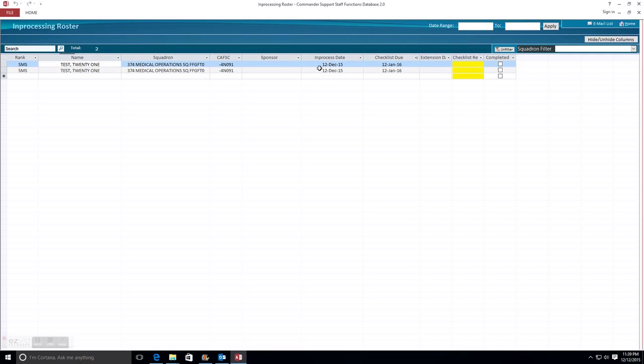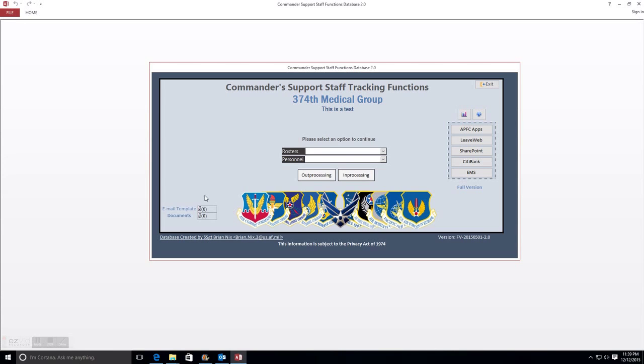So we have the in-processing date and checklist due date. I accidentally in-processed him twice. Where I said you could do extensions, it adds to let everybody know the time that they couldn't return the checklist by that date. And this is the checklist return date area. If this area is blank, it will be highlighted yellow to emphasize who is not finished in-processing, and you could also click the completed button once they've been processed. And you could email this roster out to squadrons to help manage individuals in-processing to your unit.